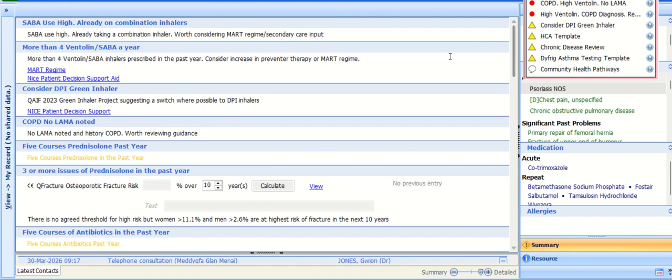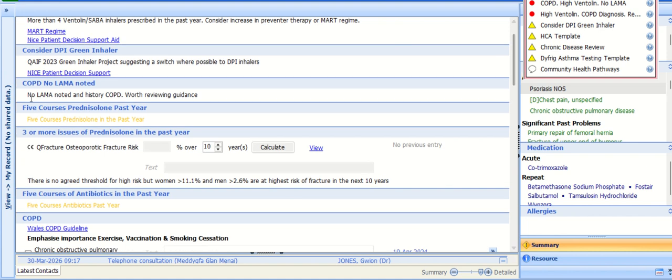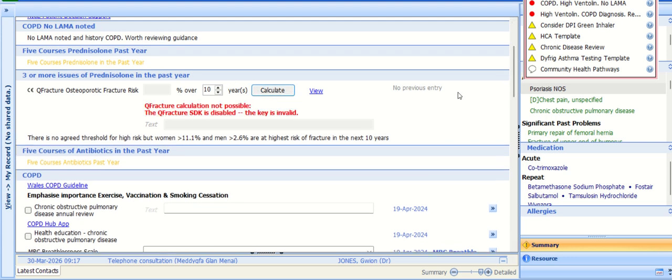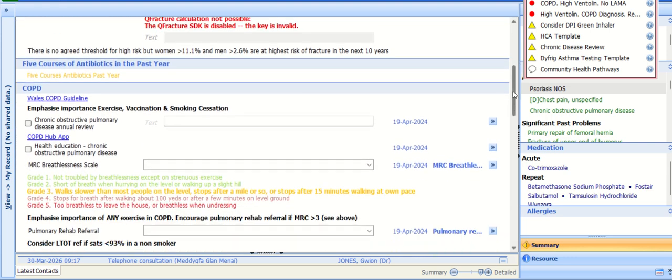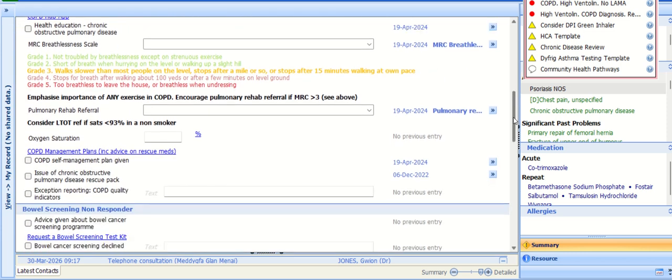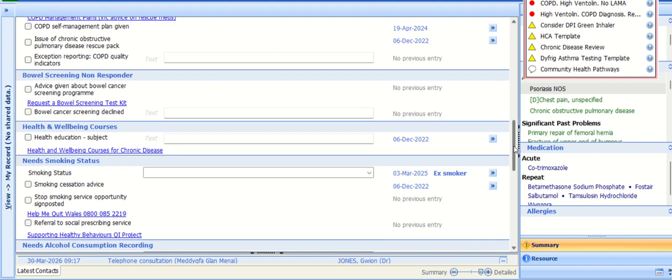So SABA's high. He's already on a combination. Do we want to look at different regimes? We could look at green inhaler, COPD, no LAMA, 5 courses of prednisolone in the last year. It offers a QFrax whenever there's 3 courses of, actually, we need to fix some of this. 5 antibiotics in the past year, and again, links to COPD and things like that, but also all the other stuff like not responding to bowel screening. These are health and well-being courses for chronic diseases that you're eligible for in that area.